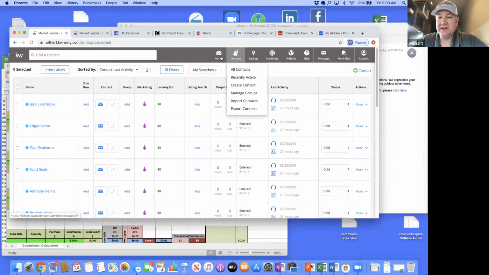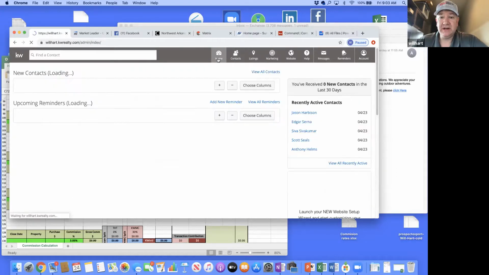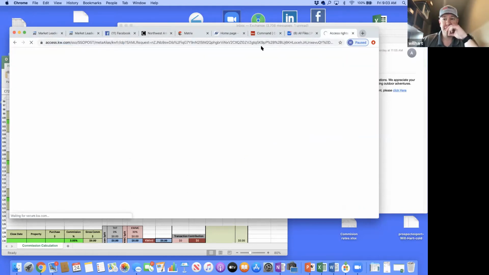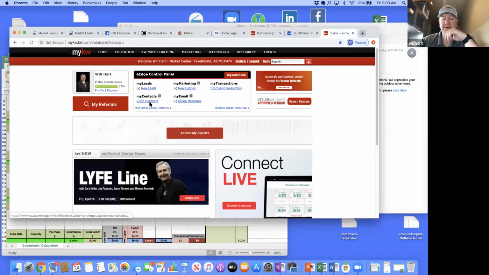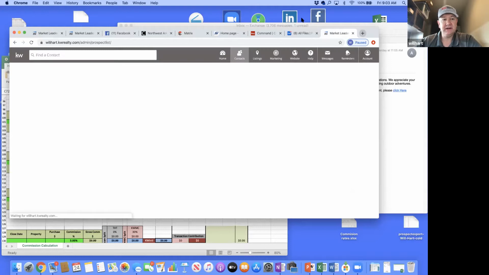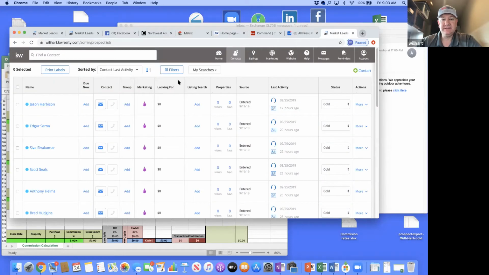To create a contact, when you log into Market Leader, you can do it one of two ways. If you log into your MyKW and click View Contacts, it'll automatically kick you to Market Leader. And when it does, here's all your contacts. It took me a while, and initially I set a goal of putting in like 50 a week. And I hand keyed all these people.